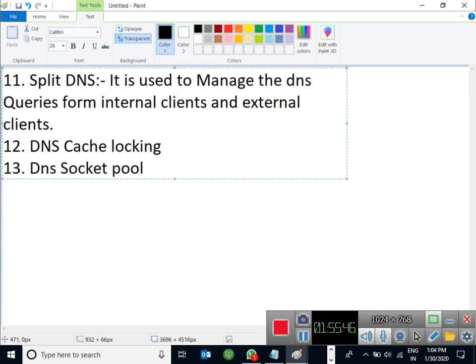Socket pool. Why was it introduced? This is again from the 2000 series. It starts with 2012 onwards. DNS socket pool. Now the DNS socket pool provides you pools, meaning a number of ports.